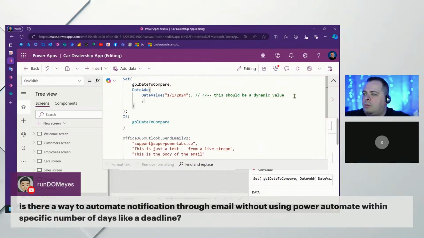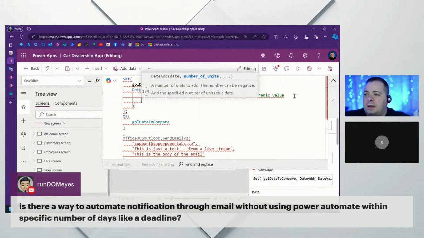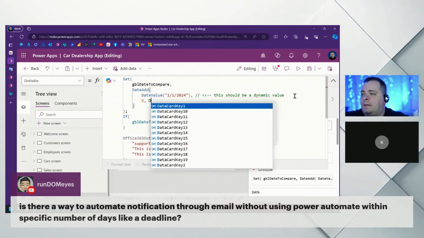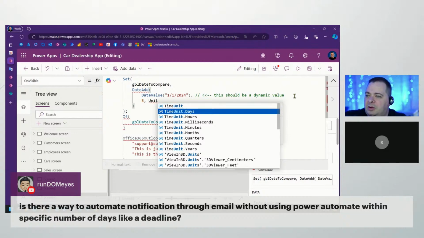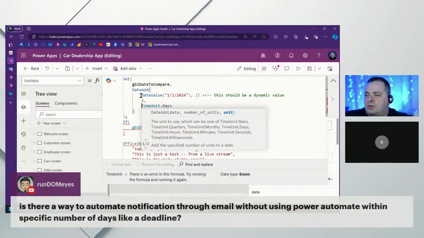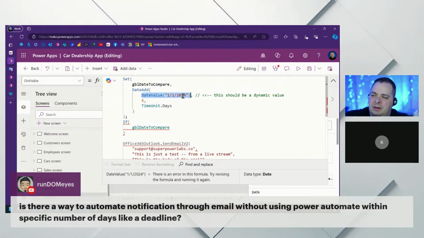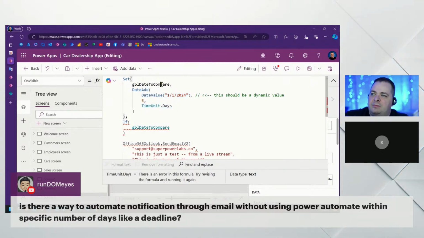Okay, and what I'm going to do here is say the number of units. So let's say after 5 days, units, it's going to be time units, 5 days. Okay. So this thing right here will be a lookup, or you go get it from a database or something dynamic. Then we're going to add 5 days to it and then put it in that global.